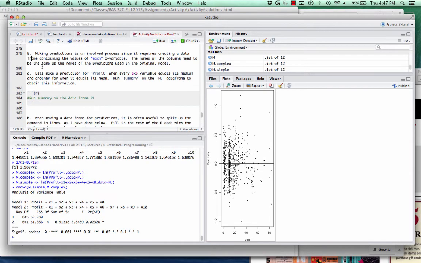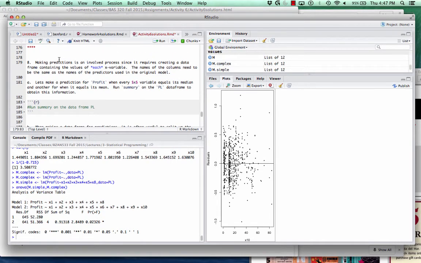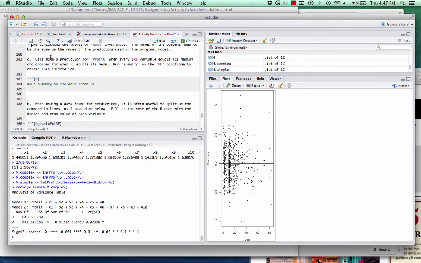All right, the last bit wants us to make predictions. And making predictions in multiple regression is a bit of work because we have to create a new data frame that contains the values for each x variable in our regression. So in this case, we're going to make a prediction for the profit of the product when the predictor variables are assuming very particular values.